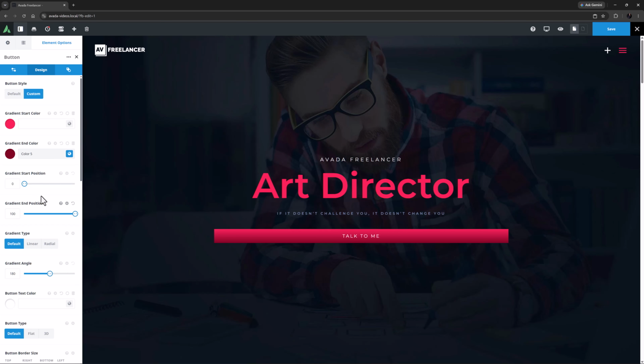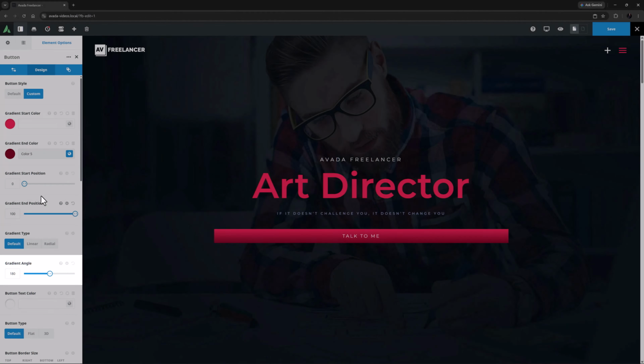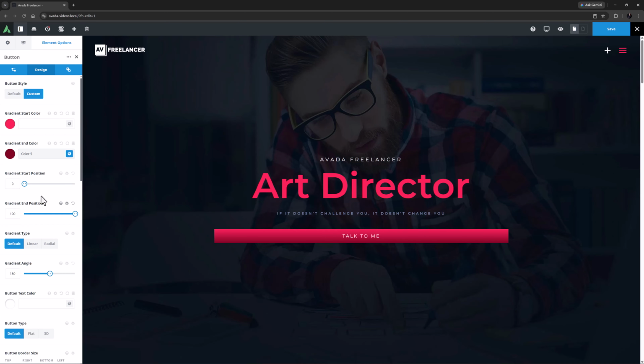If we have linear chosen, there is a gradient angle option underneath, and here we can control the angle of the gradient. By default, it's straight across at 180 degrees, but changing it just a bit, let's say to 170, changes the way the gradient looks considerably.